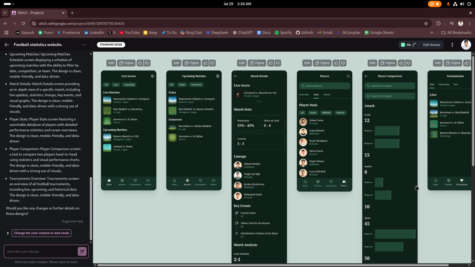The design of those screens is very simple, especially the player comparison. I don't like the design. Actually, we could have added a few charts or graphs to show comparison between two players. However, you can click on edit and you can edit the page. For example, add some graphs and charts to compare those two players.